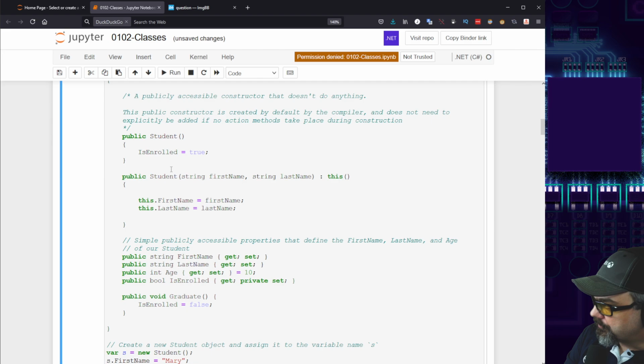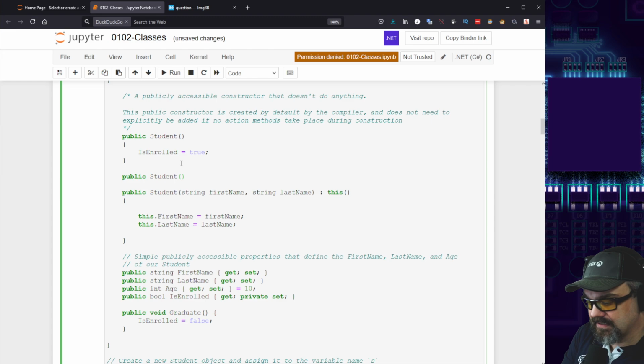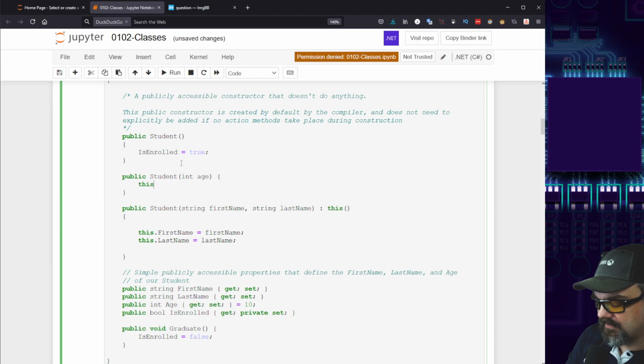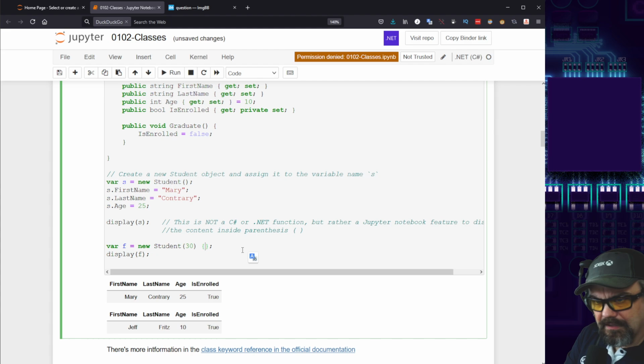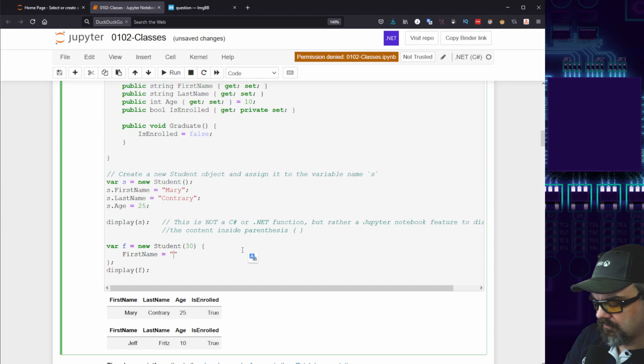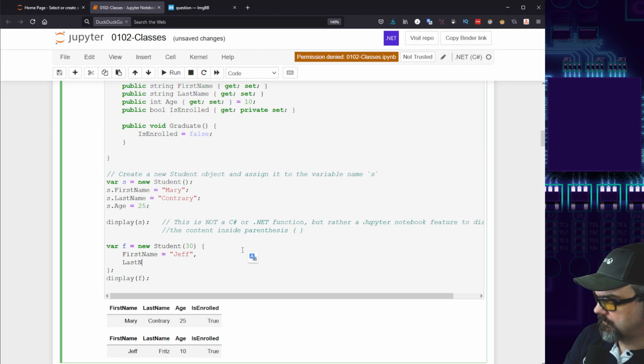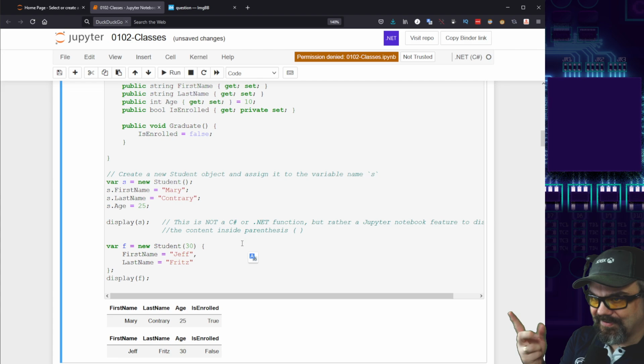But what I had done there in the sample was I had created a second constructor here where I could specify the age. And I would say this dot age equals the age. So now when I create my new student here, I'm going to create a new student who's 30 years old. They're going back to class. First name equals Jeff. Last name equals Fritz, and I'm using initializers there. So now is enrolled equals false.